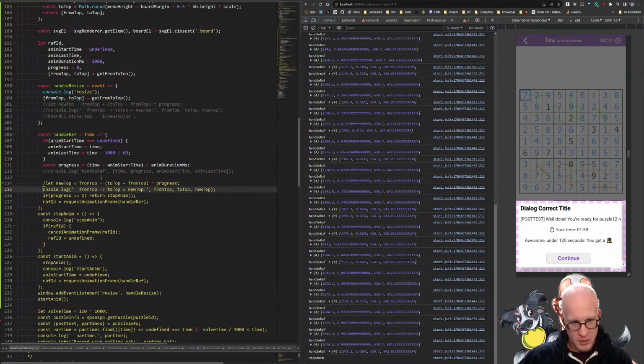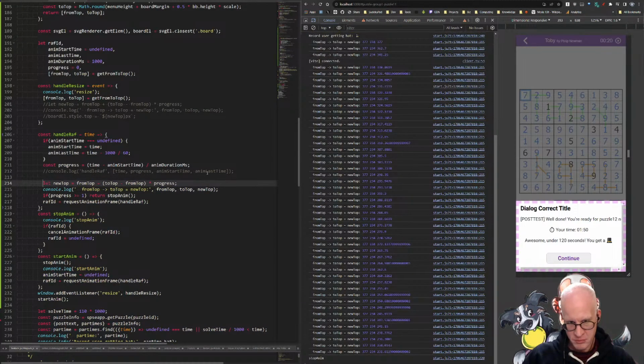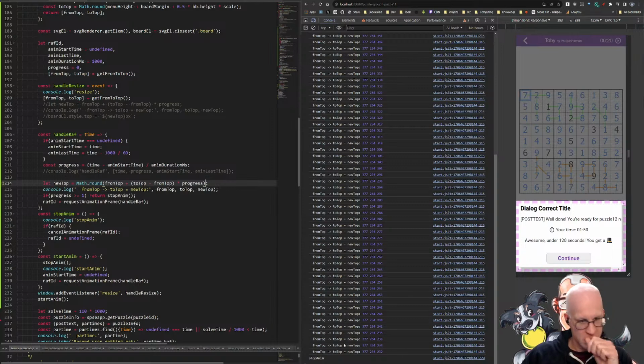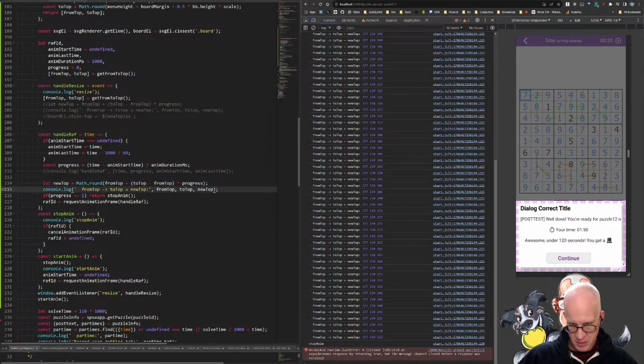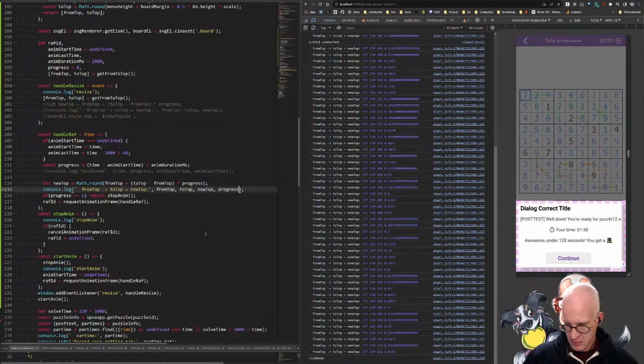Right? Using new top. Math.round. Boom. It never hits the final thing, which is strange. Do we never hit progress equals 100 or whatever? 232. Oh, because it overshoots. Okay.